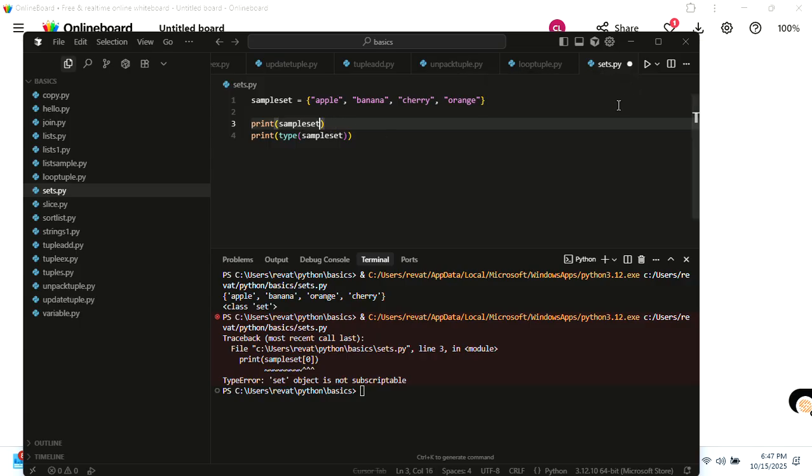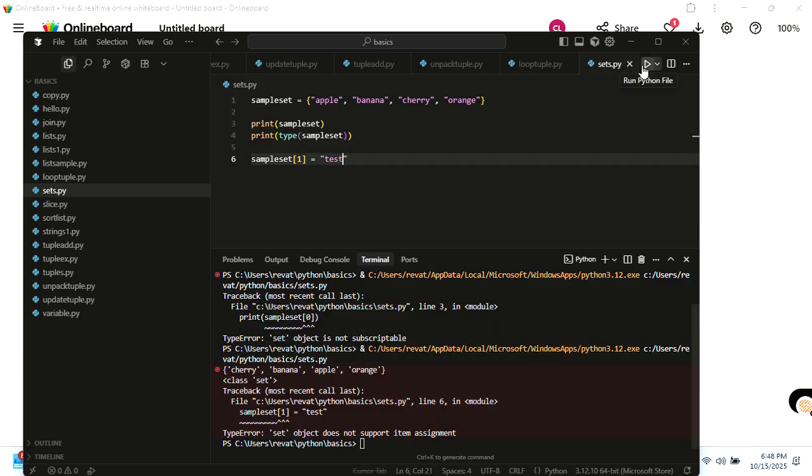And then unchangeable. Set items are not changeable. Means if you try sample set of 1 equal to some test string, it should throw an error: set object does not support item assignment. So this is not allowed in sets. But once a set is created, you cannot change items, but you can remove items and add new items. Let's see how to add new items further on.